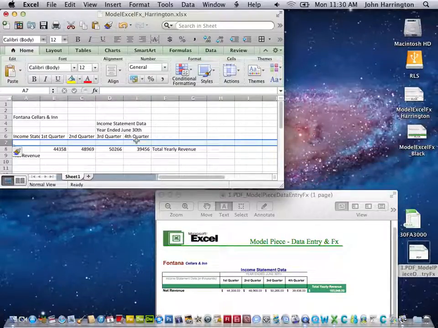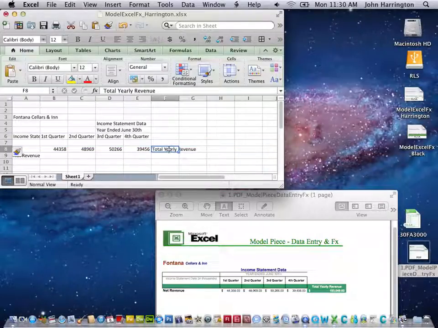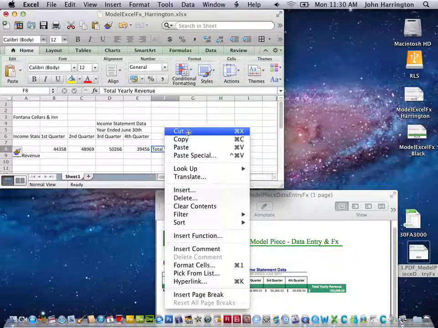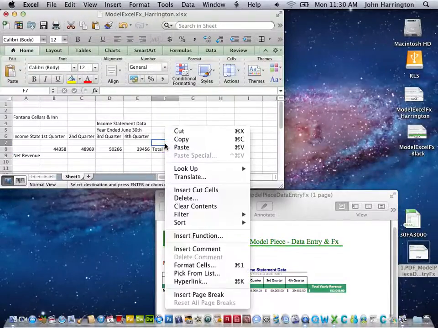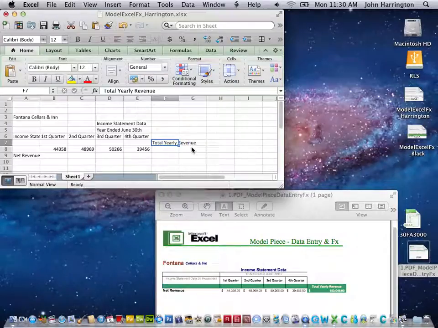There's my row. And now all I need to do is take this total yearly revenue. I click on the cell, and inside that cell I have that text. I can either right click on the cell and go Cut, or I can come up to the top main menu, Edit, Cut, and then go to the cell right above it, right click, there's my paste. Now you can do the same thing if you want to copy something, you can copy as well. So now I have that where I want it.